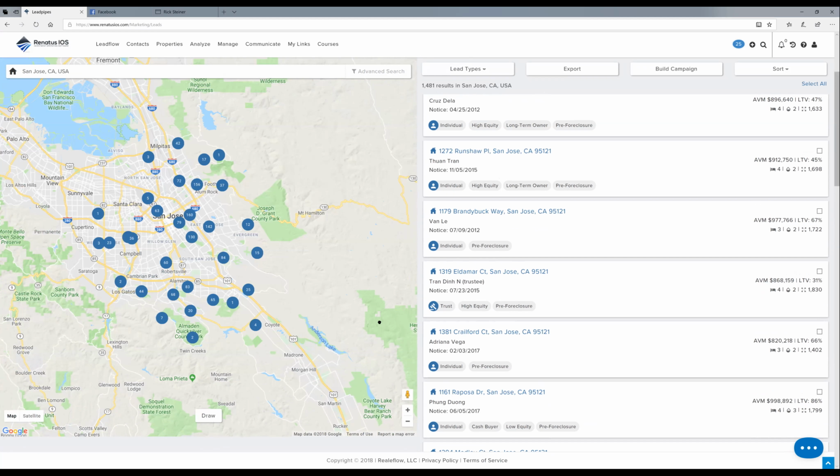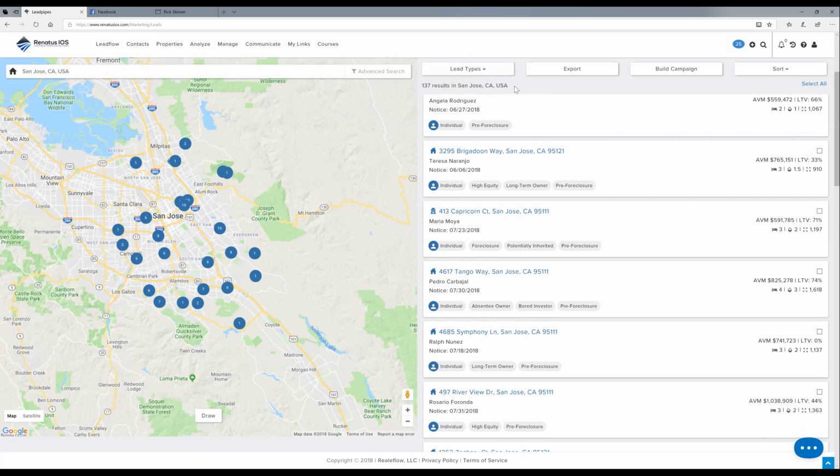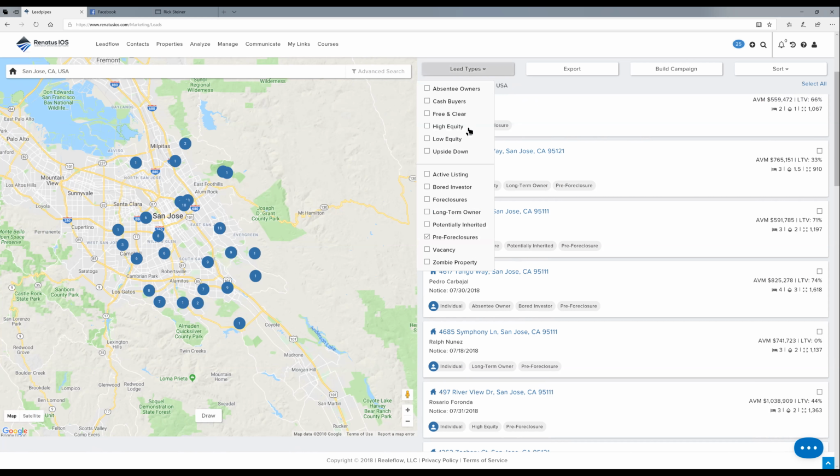So I go from 1,481 down to 137. Now, last month was 122, so it looks like foreclosures are up almost 15 additional foreclosures since last month. It really looks like the pre-foreclosure world is coming up. So this is how we actually look at different properties.